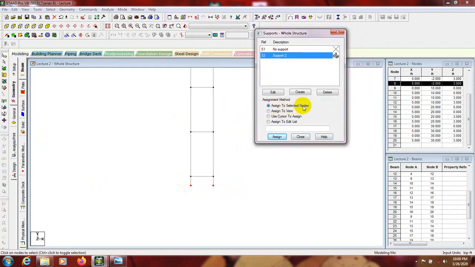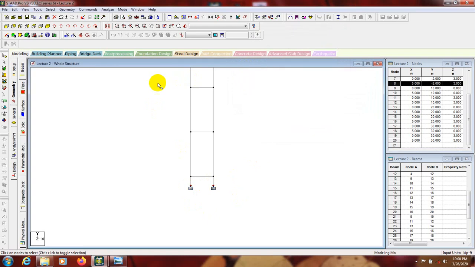Here you have to select assign to selected node, or assign to view. If we use assign to view, it will be assigned to every node. With use cursor to assign, after clicking assign you have to select the node and it will assign that. So we'll use assign to selected nodes, only for the selected nodes, assign, yes, and close. After that go in 3D mode.